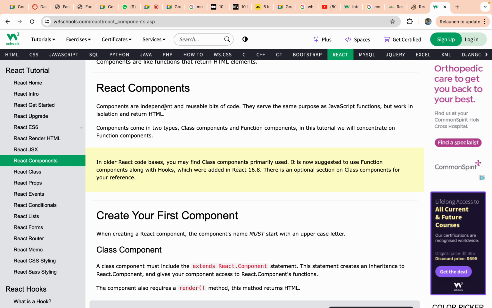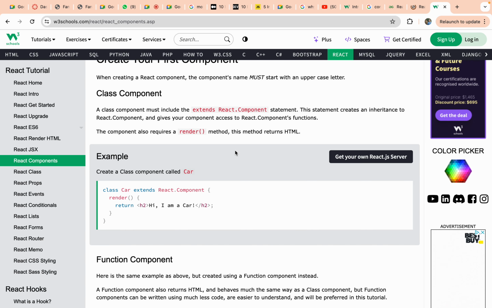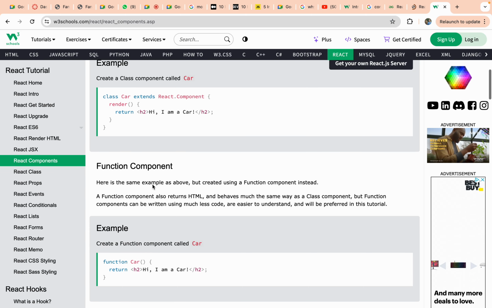Components are independent and reusable bits of code. They serve the same purpose as JavaScript functions but work in isolation and return HTML. Components come in two types: class components and function components. In older React code bases, you may find class components primarily used. Components always start with an uppercase letter. That is the main thing. Create a class component called Car. Here the class component name is Car, and you use the extends keyword with React.Component, the parent class. Mostly we don't use that; we use function components.